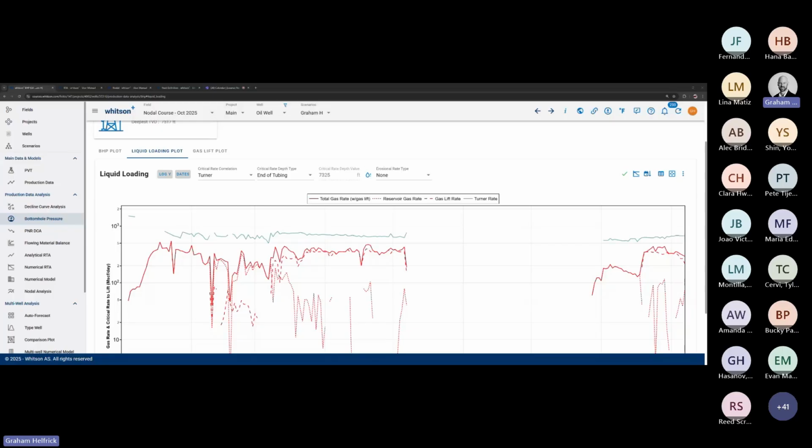This is just a visual example, okay? So this well is liquid loaded because we're below the blue line.